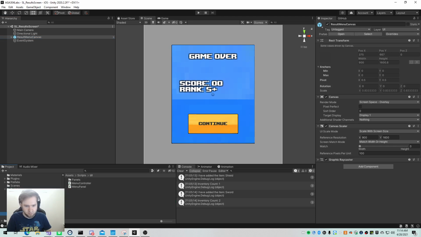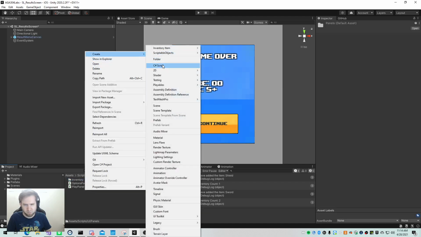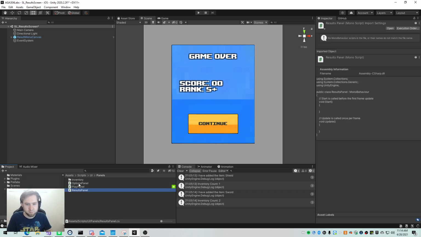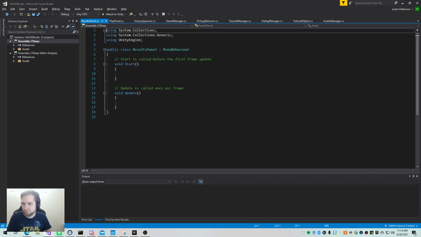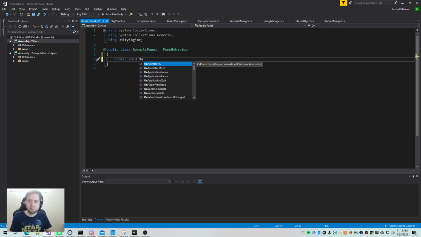In my UI panels, I don't really need it, but I'll call it result panel, or results panel. I'll plop it on here. Boink. It doesn't need anything outside of the normal, but it will need the knowledge of what it should do when you hit the results button. Public void OnContinuePressed. Boink.